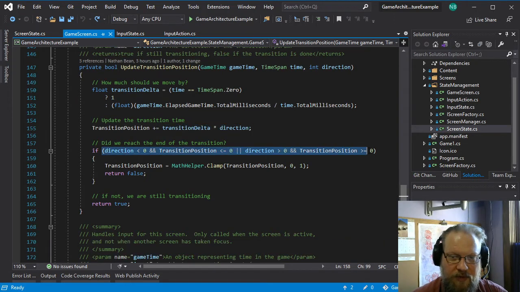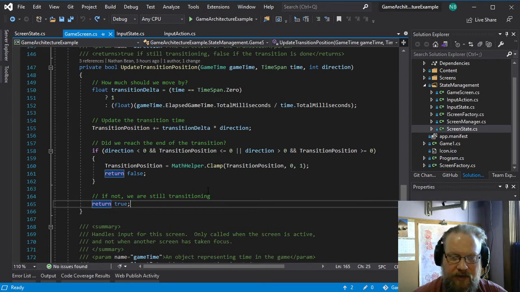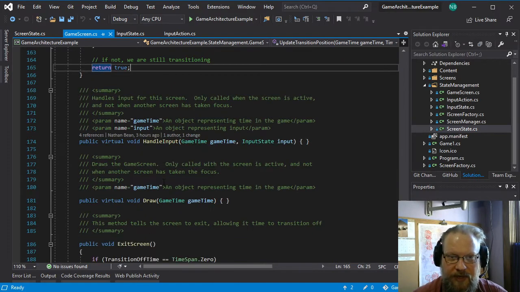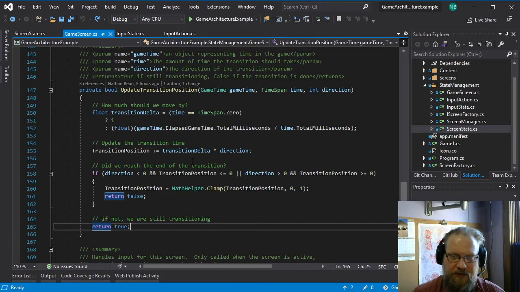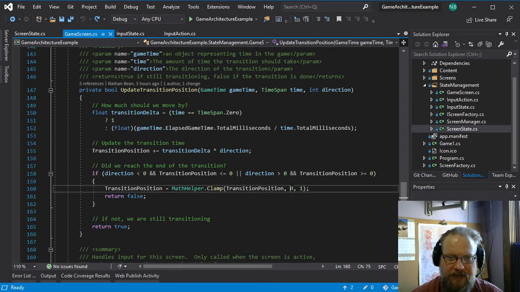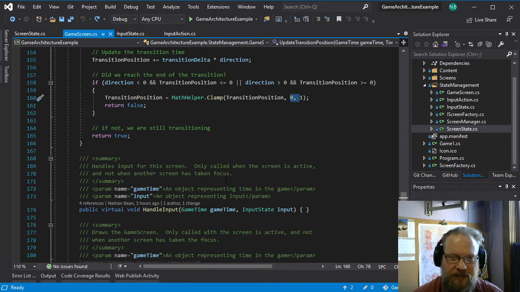And we check to see, did we get to the end? If we did, we're going to actually clamp it to be in the range of 0 to 1 and return false. If not, we are transitioning, so we're going to return true. And that basically handles both directions of the transition, both the transition on and transition off. Math helper clamp, of course, just makes that value fall between 0 and 1. So if we got slightly negative as we were transitioning on, or slightly more than 1 as we're transitioning off, it just makes sure we stay in that acceptable range.